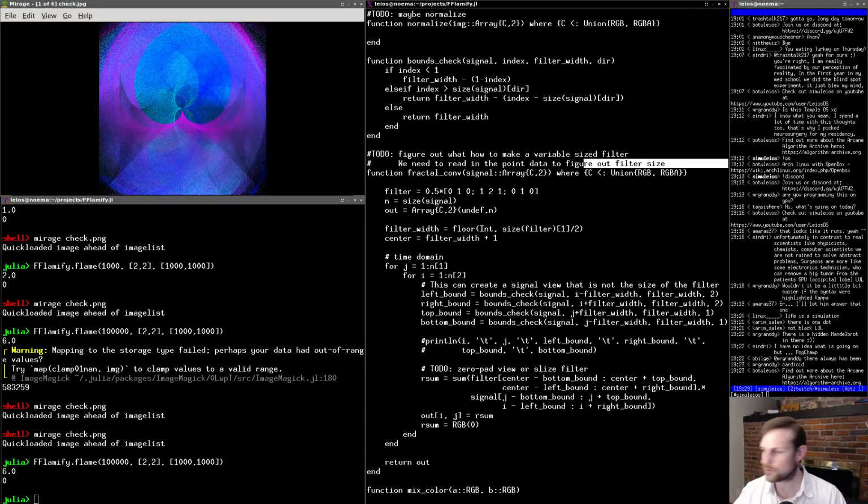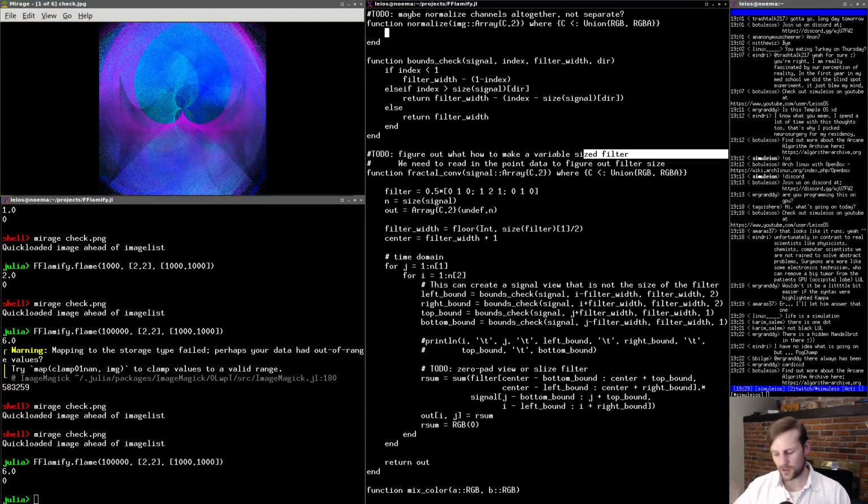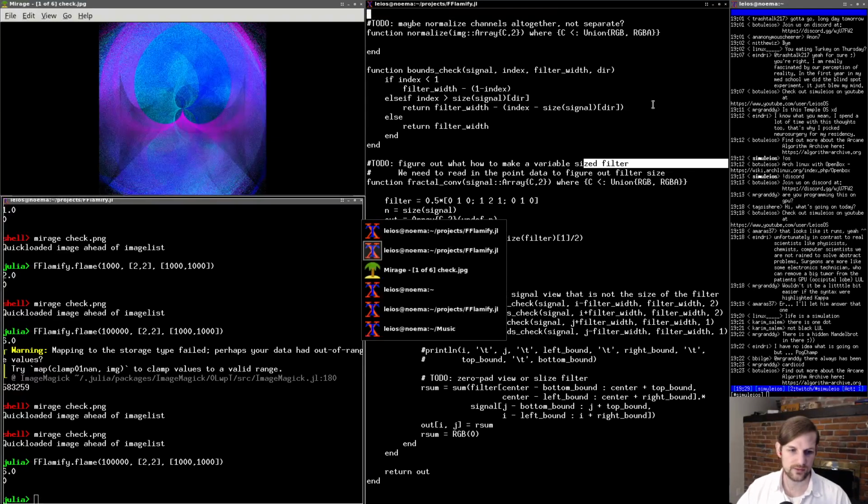Okay, we're just gonna normalize R, G, and B separately, and we're just not gonna worry. Maybe normalize channels all together, not separately. Okay, so in here we're just gonna find the maximum. I don't know if there is a maximum function already defined. So let's just see what we can do here.